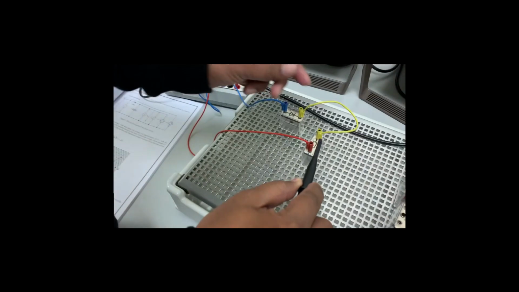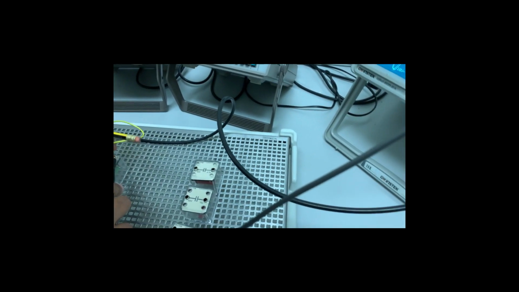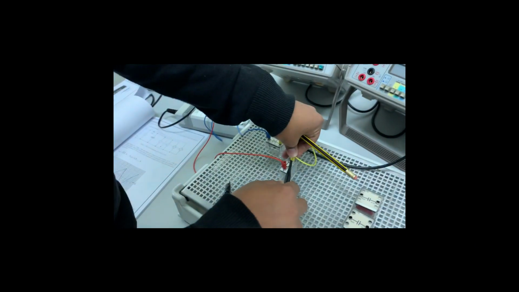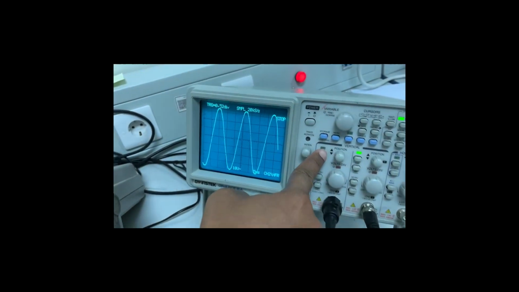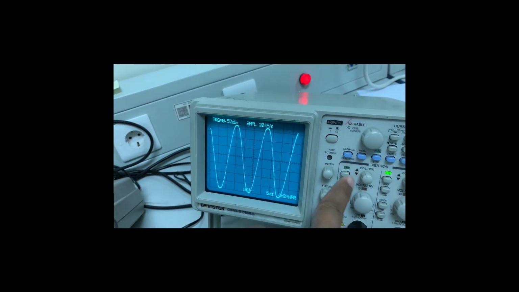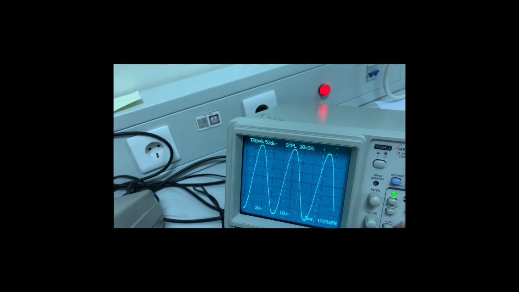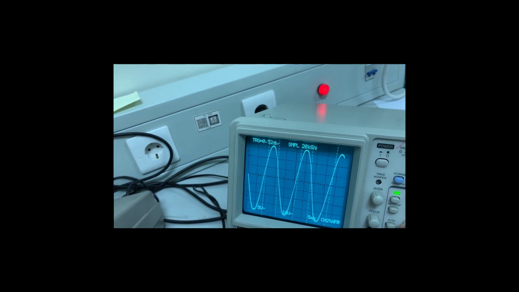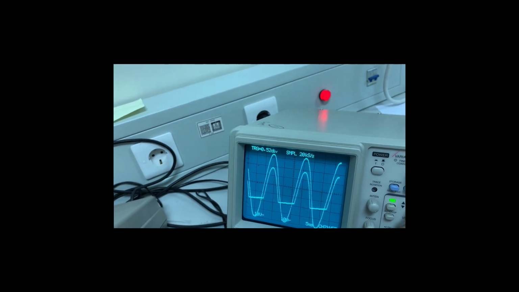Here you are seeing the output without the capacitor, without the effect of the capacitor. As you know, when we add the capacitor, what happens to the output? You know it, right? So let me reduce this up to 10 volt properly.